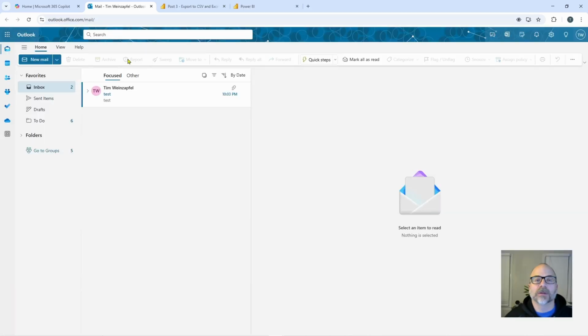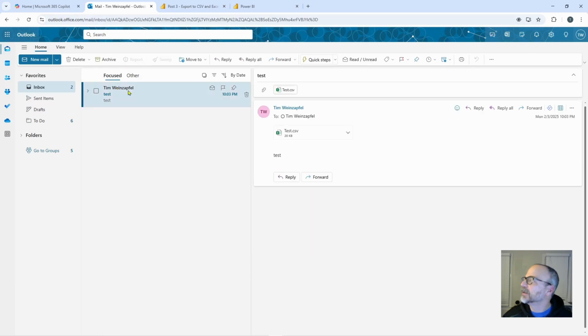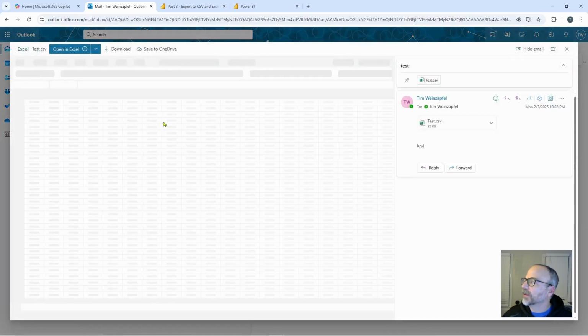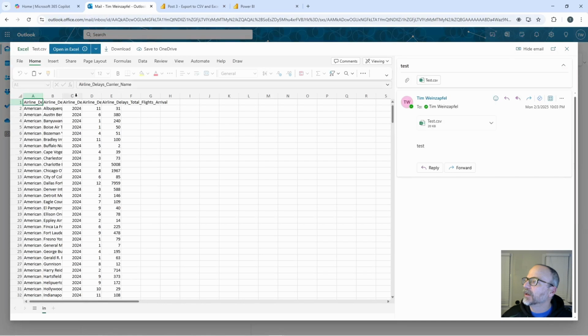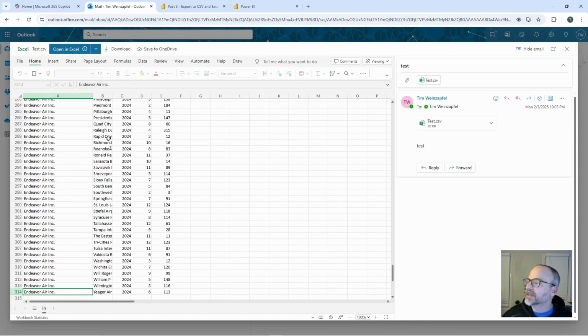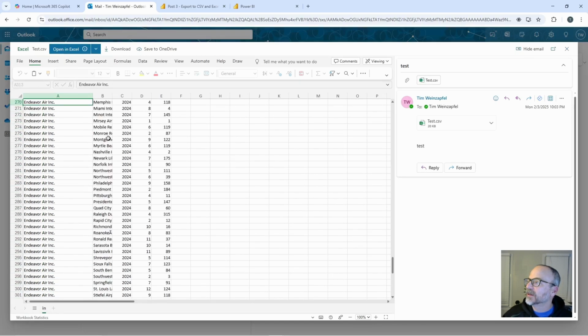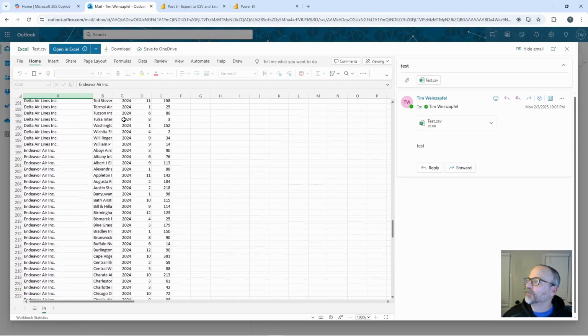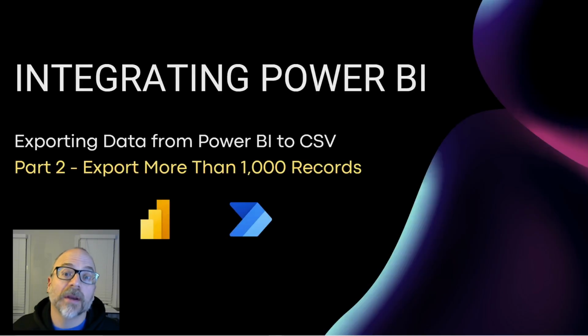Okay, the email came in. Here it is. Let's go ahead and click on the CSV file. And what we should see is only about 300 rows, which we do, 314. And you're going to see only the airlines that we have selected and only for 2024. So that is one approach to exporting more than 1,000 records to a CSV file. I've seen other approaches, but this one I found pretty easy to do, involving paginated reports.